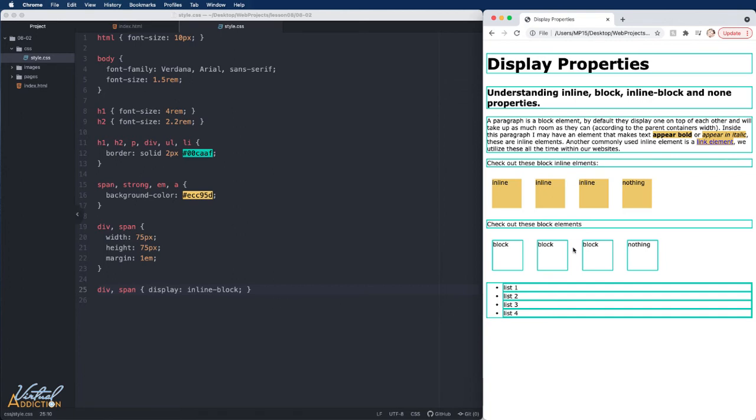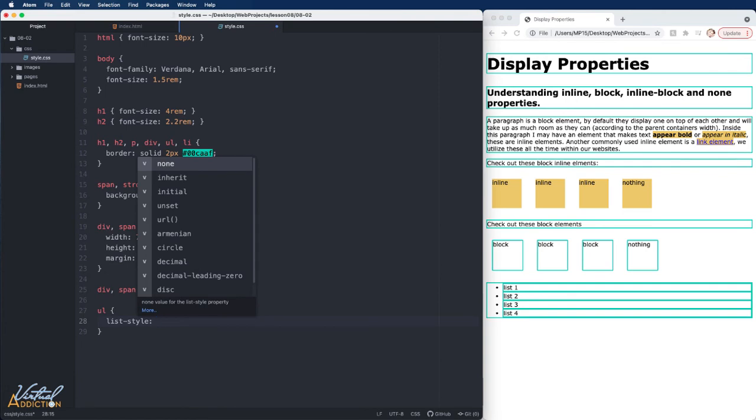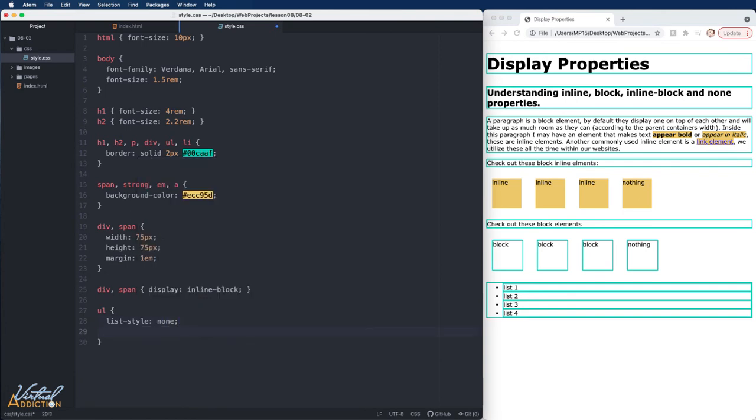So why would you want to use this? Well, let me show you on our unordered list. Currently, the unordered list is a block level element, as are the list items. I'm going to change the list style to none to remove the bullets. I'm going to add a background color to the UL element, and we'll just use our yellow color. And finally, I'm going to add some padding to the UL element.